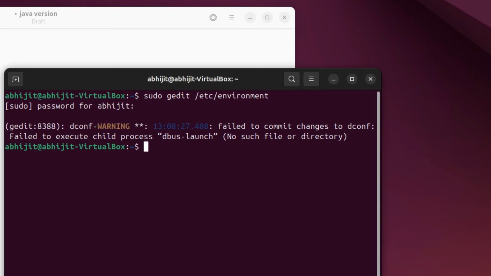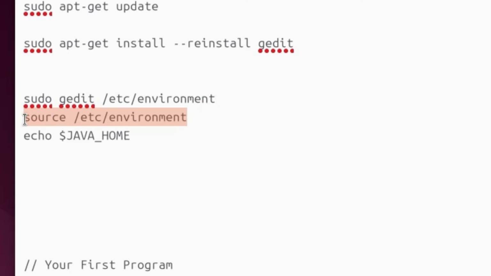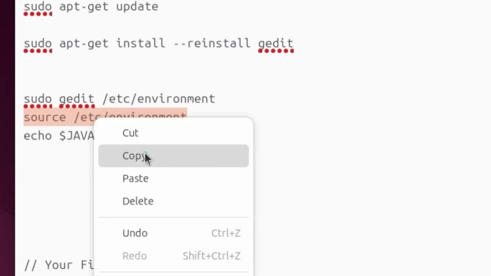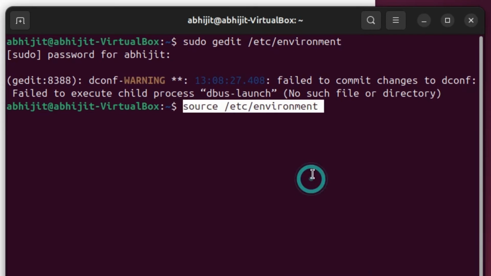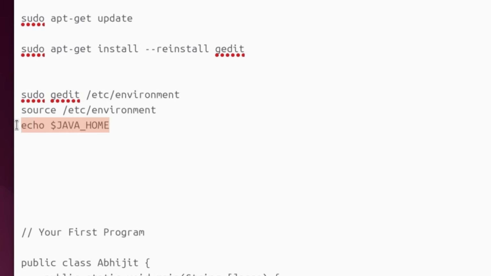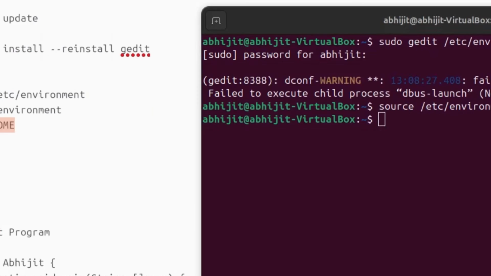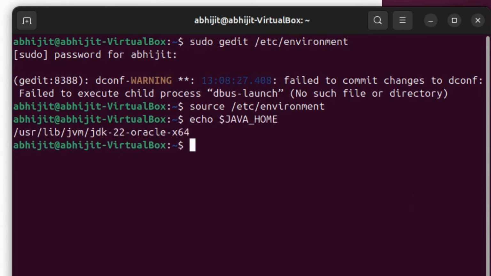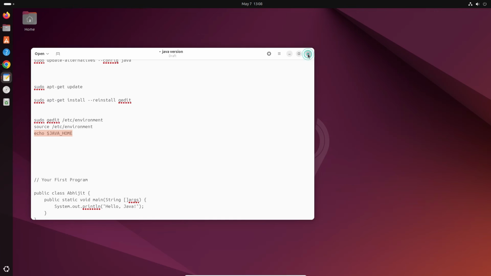Now we refresh it. Go here. Source /etc/profile command. Copy it. Go here. Paste it here and hit enter. And go here: echo $JAVA_HOME. Paste it here. And we find our Java home is perfectly working. Now go to our next step.